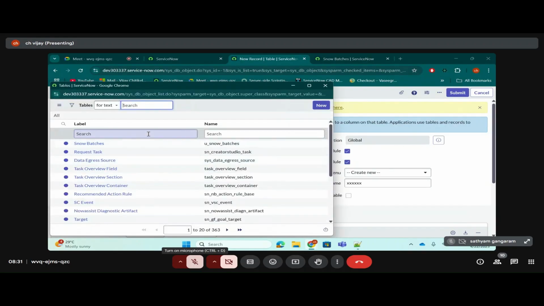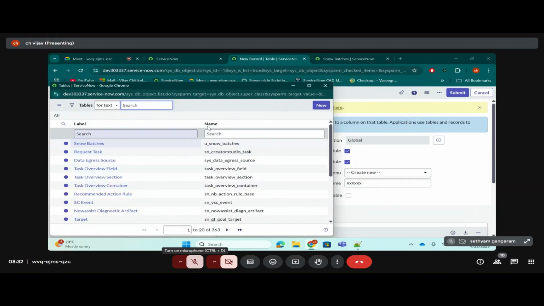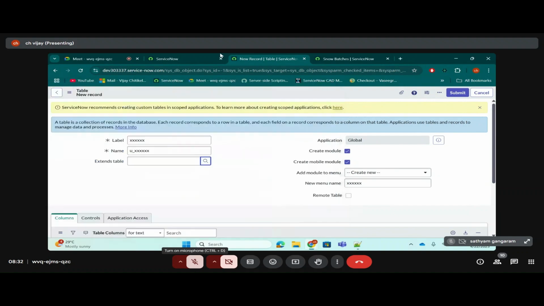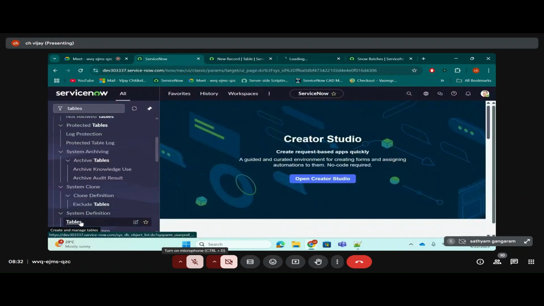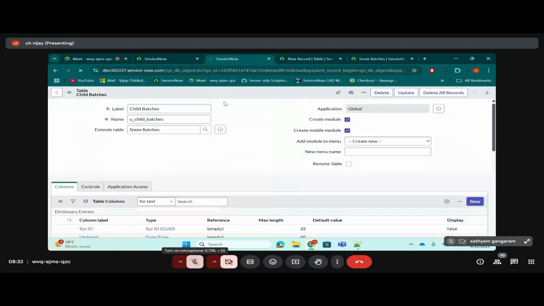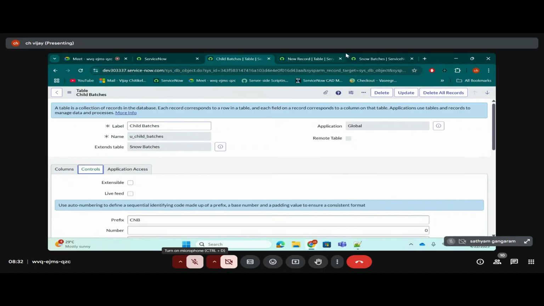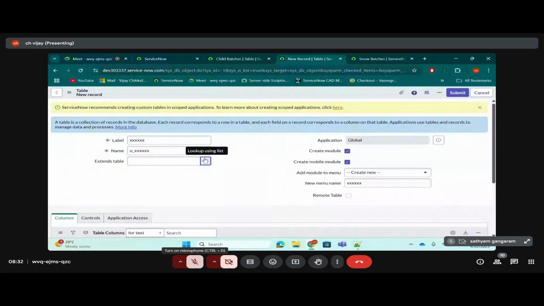When I click on this reference field and type it, I can't see the table. So I told you there is a criteria. What is that criteria? I need to go to the tables, open the child batches table, and go to the control section. Check this extensible checkbox. Then only will it appear here.